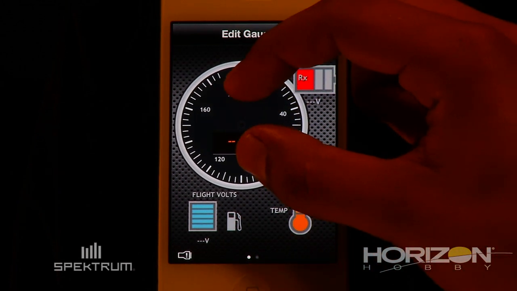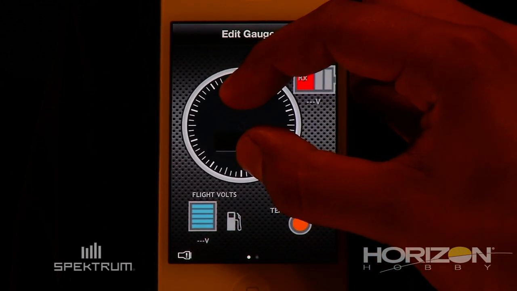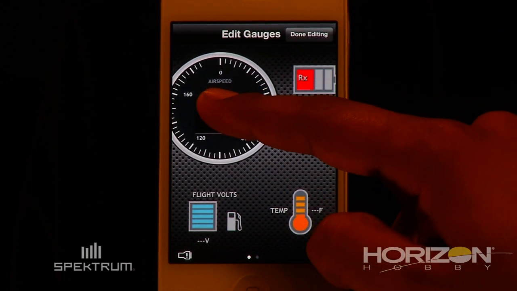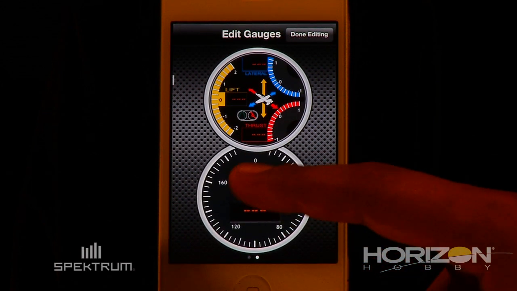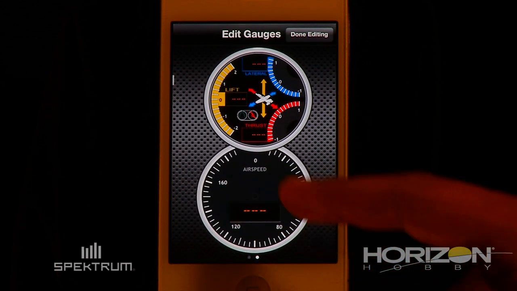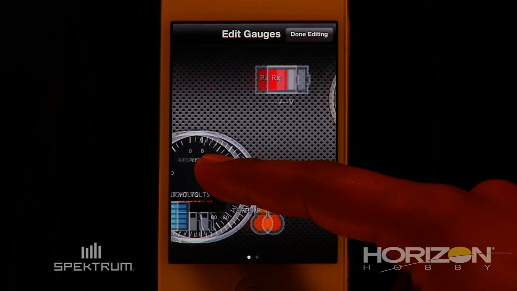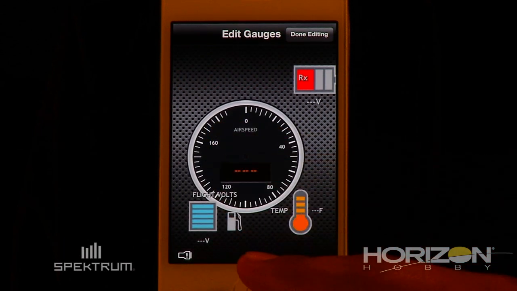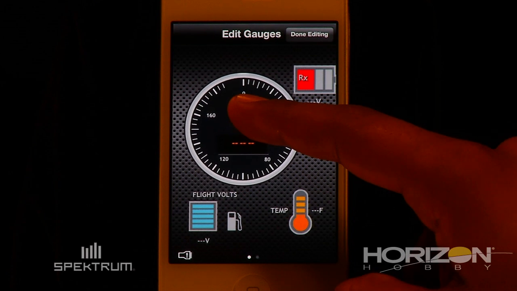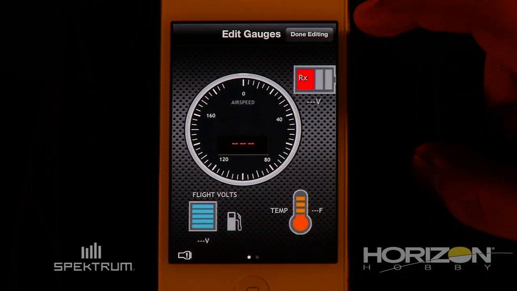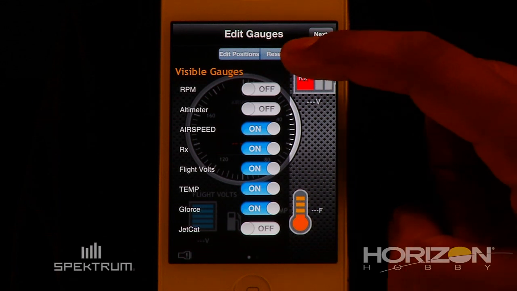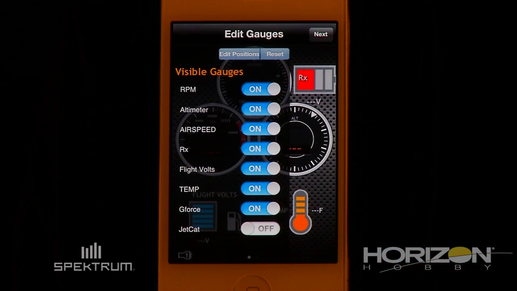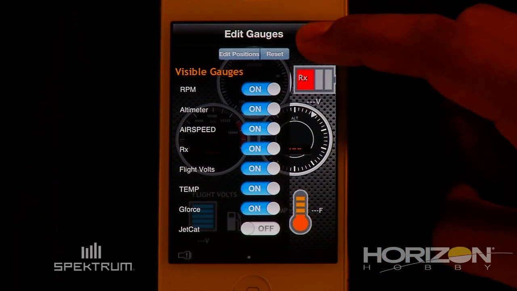In order to increase the size, use the pinch gesture and just tap and hold to move around. You can also change pages by moving the gauge closer to the edge. When you're done, select Done Editing. If you would like to go back to the default positions, click Reset. Select Next when you're done.